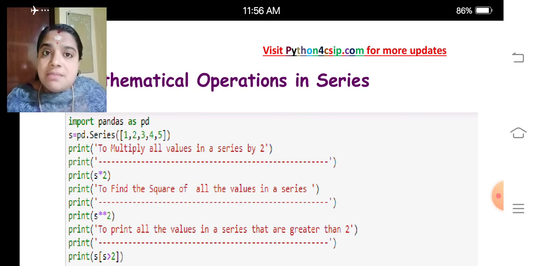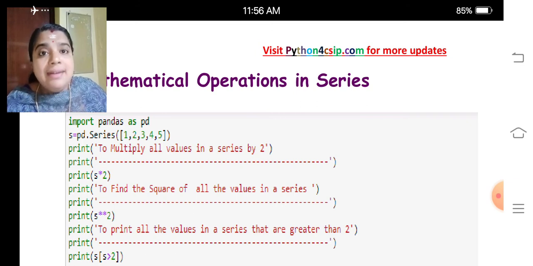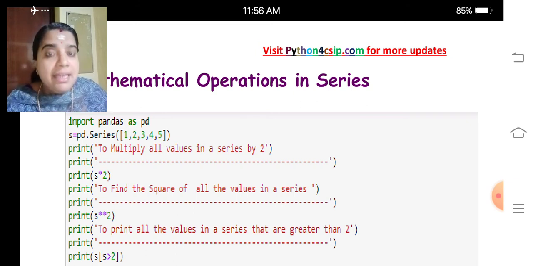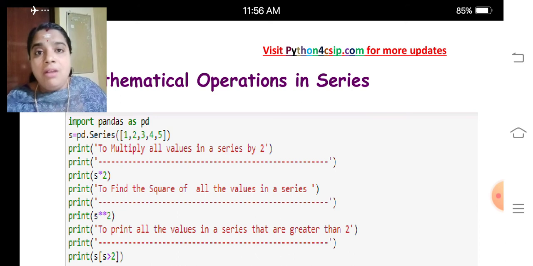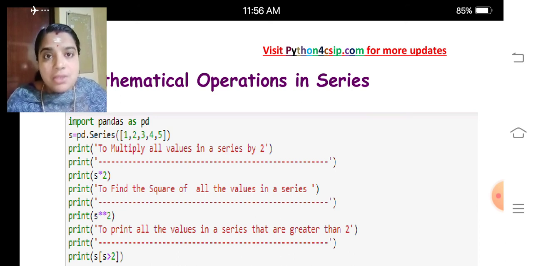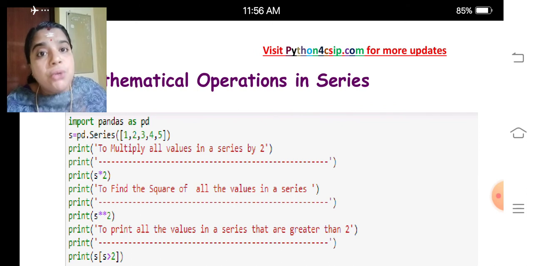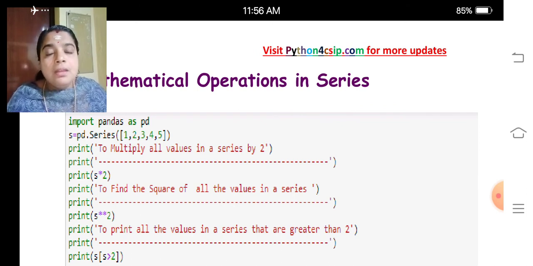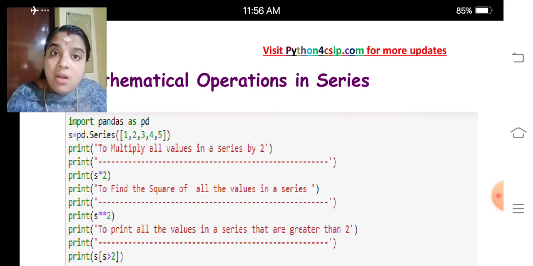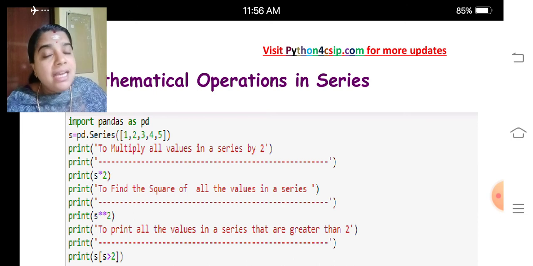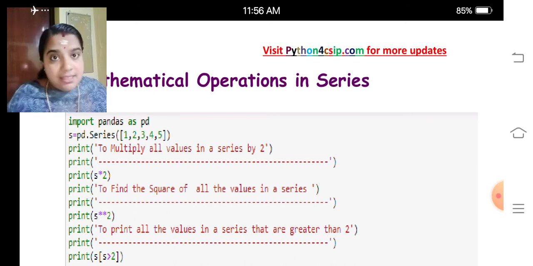The next statement is to find the square of all the values in a series. We already know the double asterisk is given for getting the square of any number. So, look at the print statement. Print S ** 2. That is for getting the square of each and every element in the series.